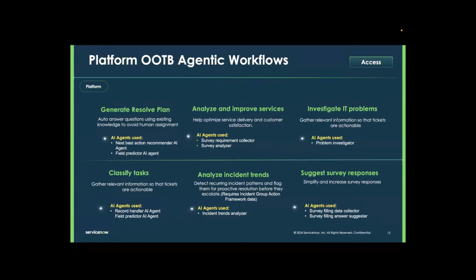Today's session is focused on the platform, so I'm only highlighting the out-of-the-box agentic workflows which we have released from the platform. There are 6 workflows so far that we have released through Yokohama patch 1. One is generate resolution plan. As you see, I have highlighted the AI agents used under each workflow.